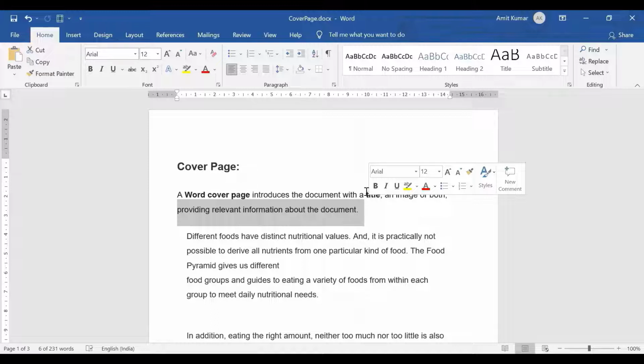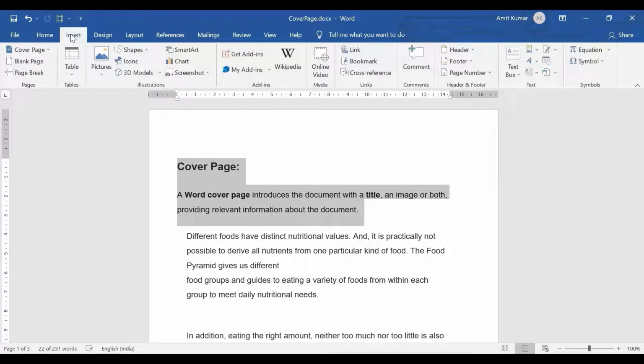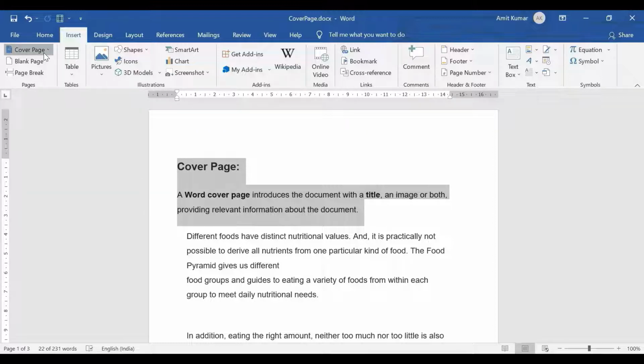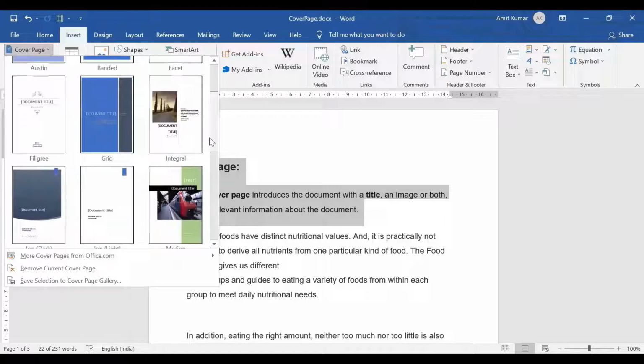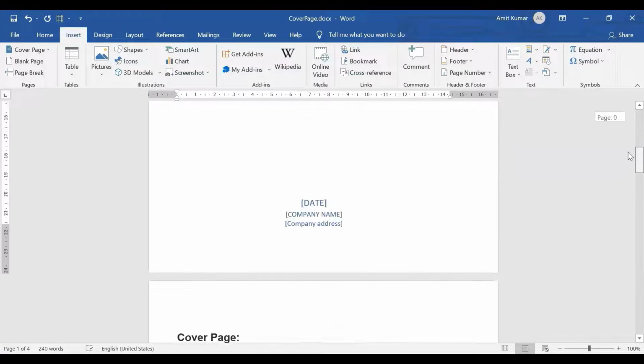So let us see how we can insert a cover page in Microsoft Word. So you go to the Insert tab. There is an option called Cover Page. So once you take your mouse on the cover page, you will get this detail. You click on this cover page. There is some galleries of already available cover page samples which you can use. So let us say we select this one. So you can see a cover page is inserted in your documents.